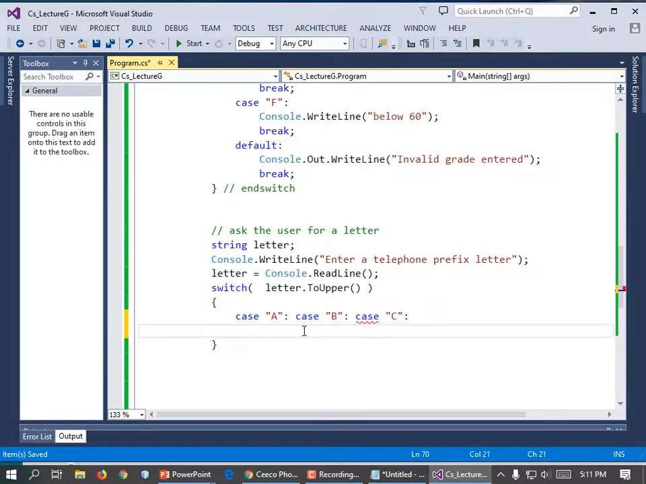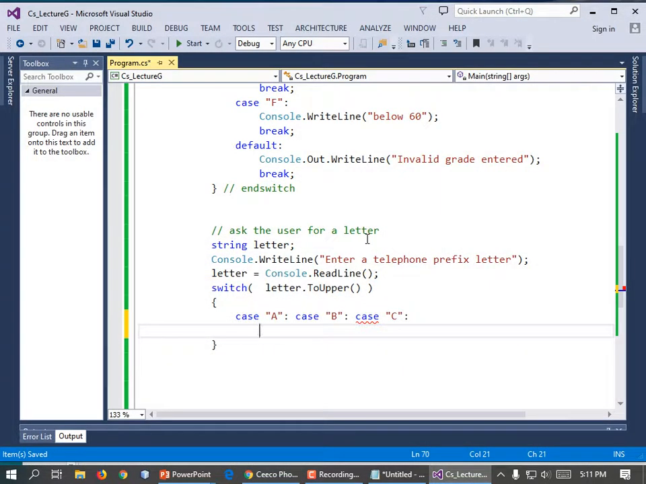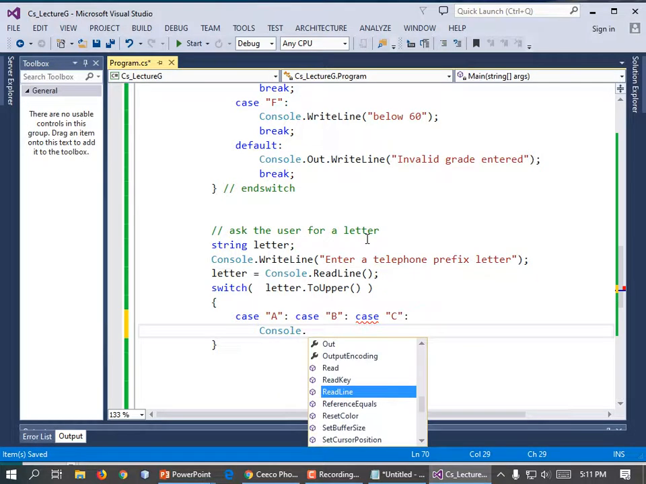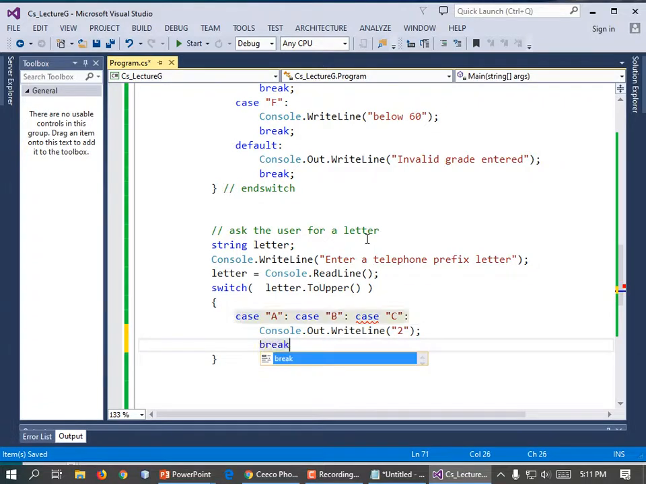If any of those is true, then we're going to print out a 2. So Console.Out.WriteLine, parentheses, quote 2, and then break.